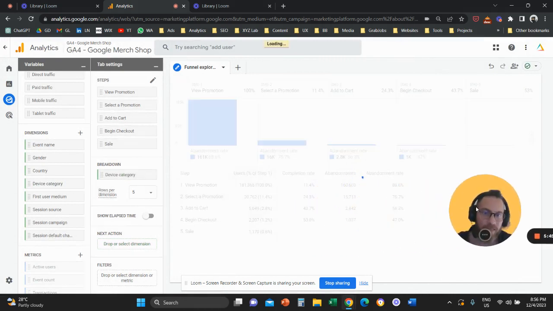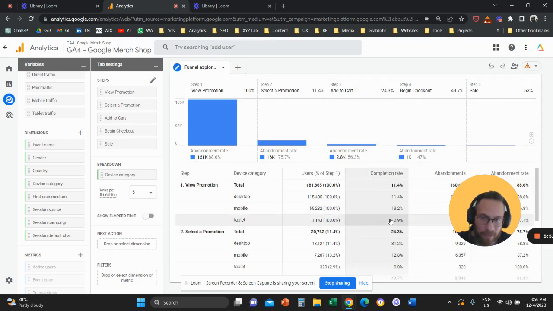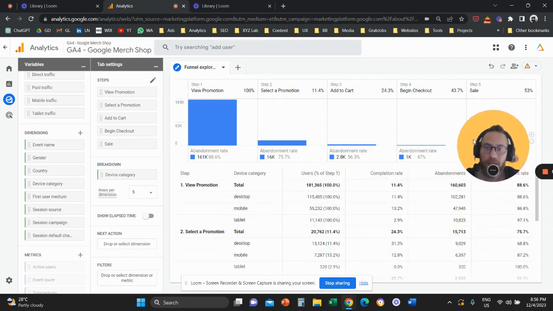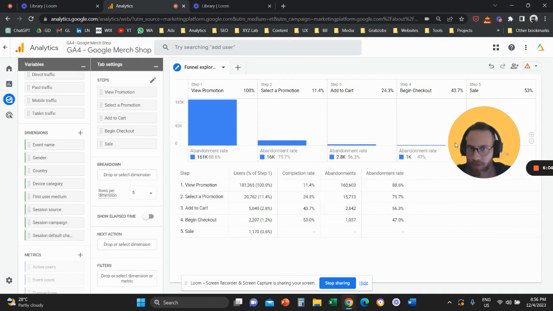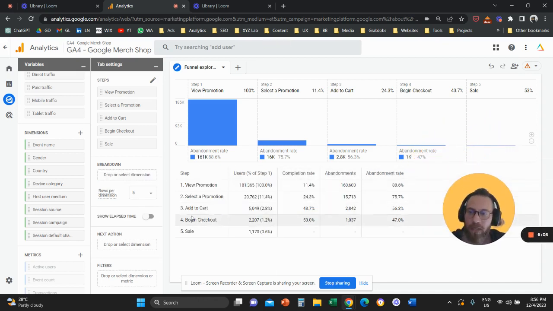And now we have the same table, but the table is broken down in every step in desktop, mobile, and tablet. So you can see actually whether, let's say, the completion rates and the abandonment rates are the same in different environments. Now, other than device breakdown, you can literally break down using any dimension.